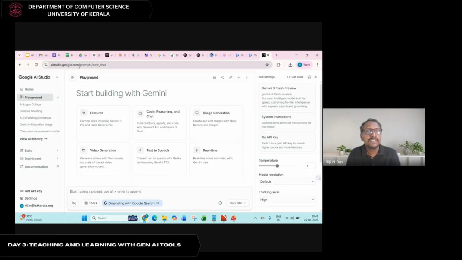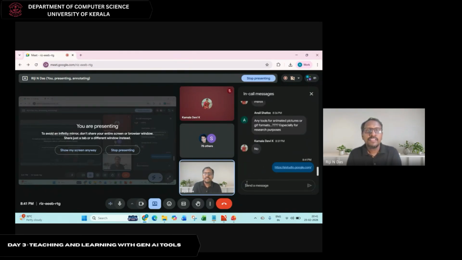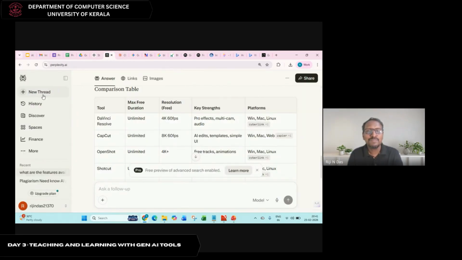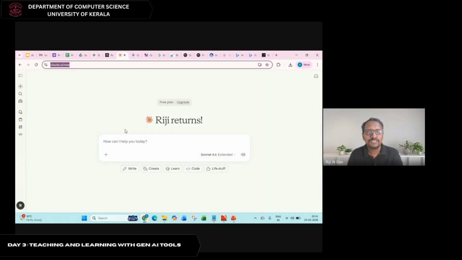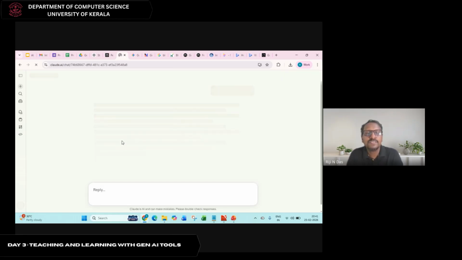Okay, let's try this. AI Studio. And again, if you are unclear about something, ask the expert. Now let me ask another question to Claude, such as tools for GIF creation. I normally use Gemini to create GIF kind of things.